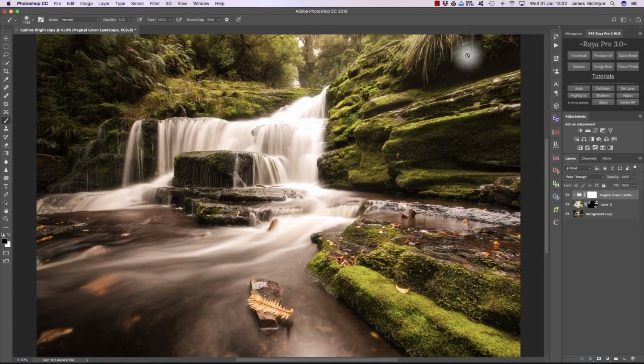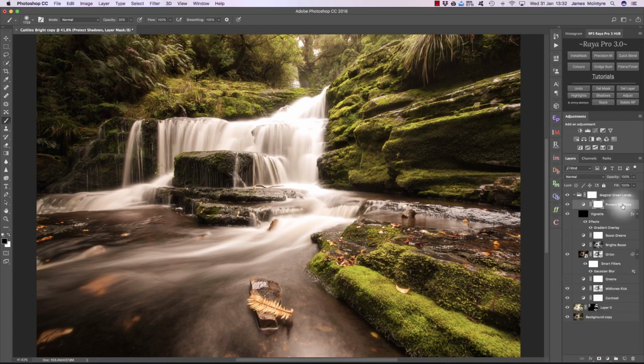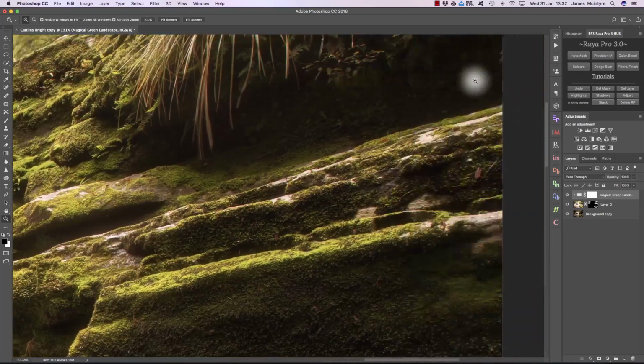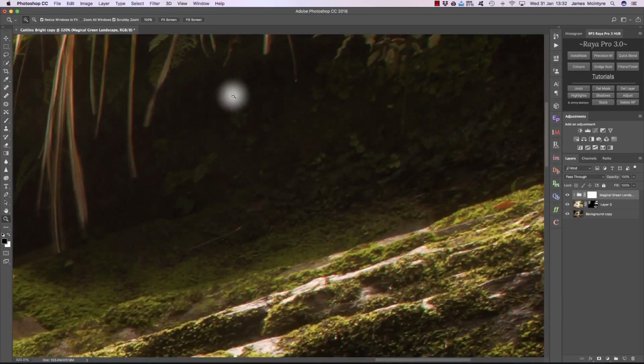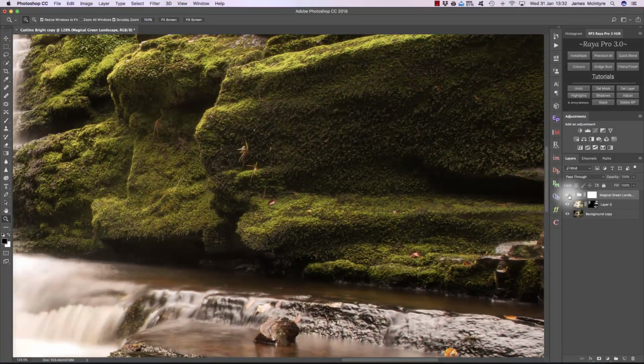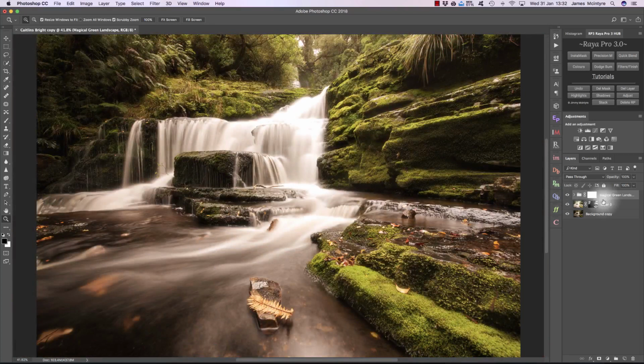It's still kept information in our darker areas because it has things like protect shadows here. So if we zoom into these areas, you can see the information is still in there, even though it's quite dark. And if you zoom into here, you see we've still got some great information in there. So it hasn't underexposed our image, and it's left us with a really good final product.